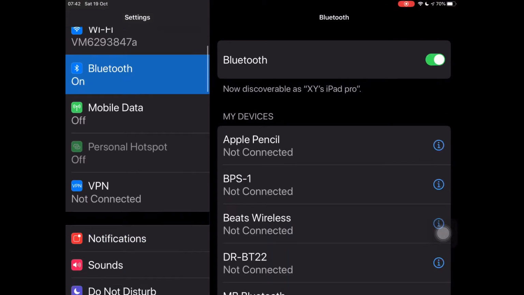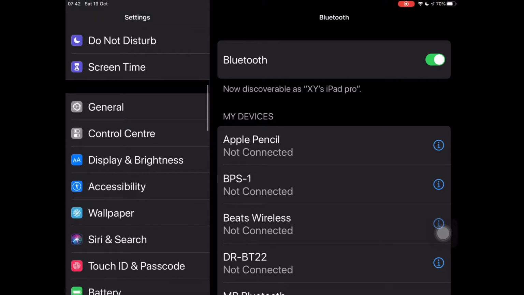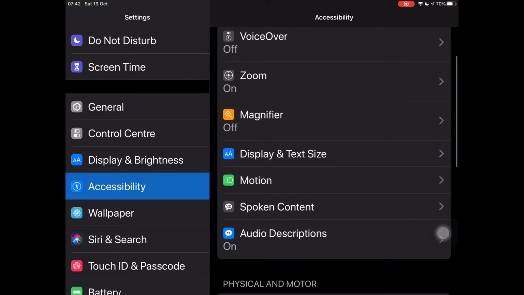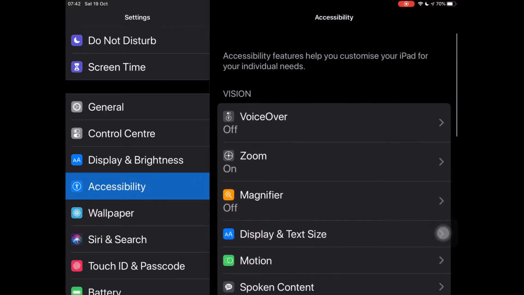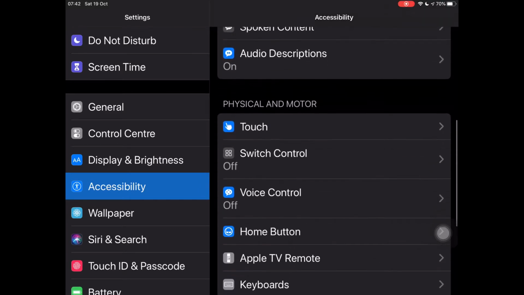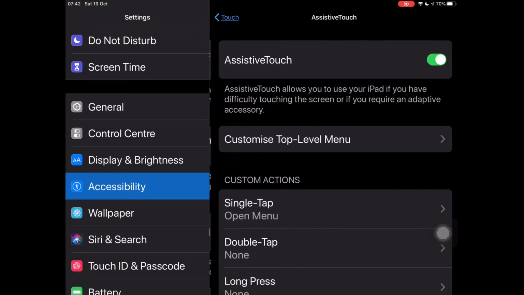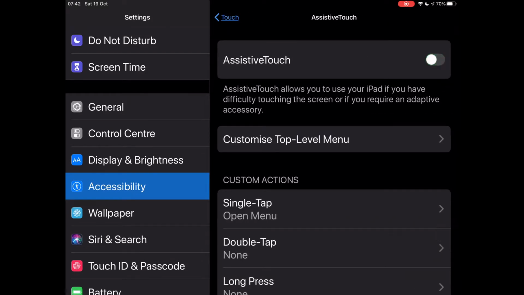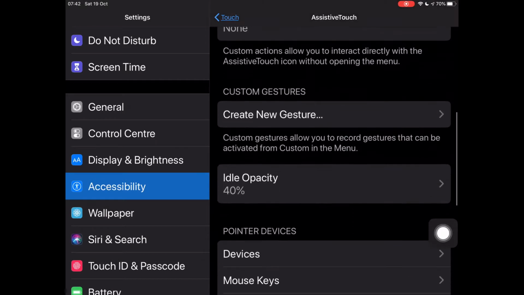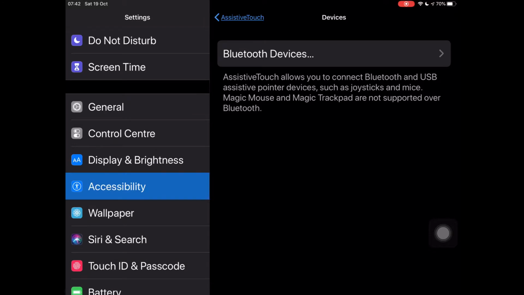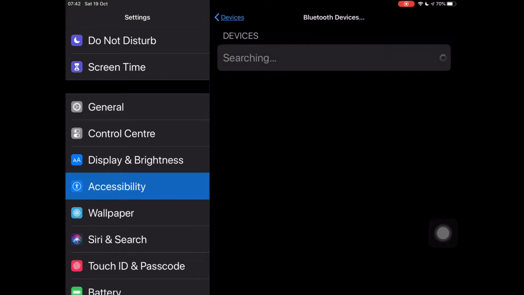After that, you need to scroll down to look at Accessibility. In this area, you need to find the Touch function. Then you need to switch on AssistiveTouch. So this one you need to switch on. Then you go to the bottom to find the device. So Bluetooth device, search for that.